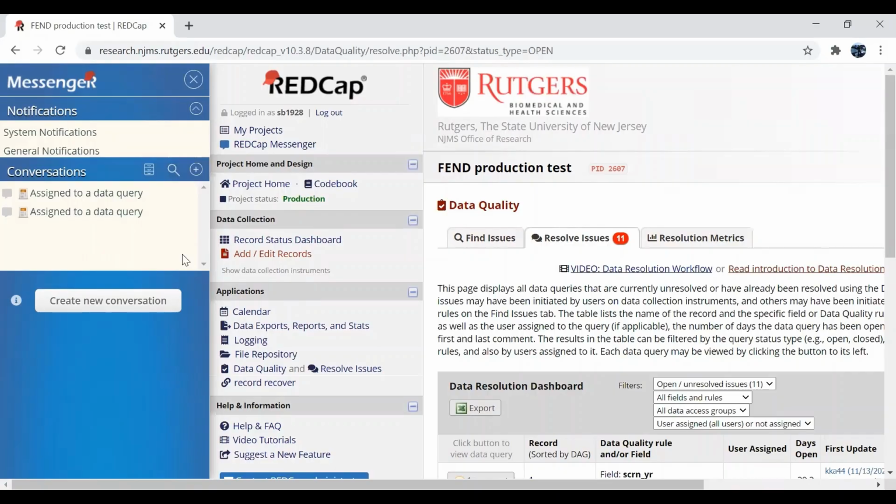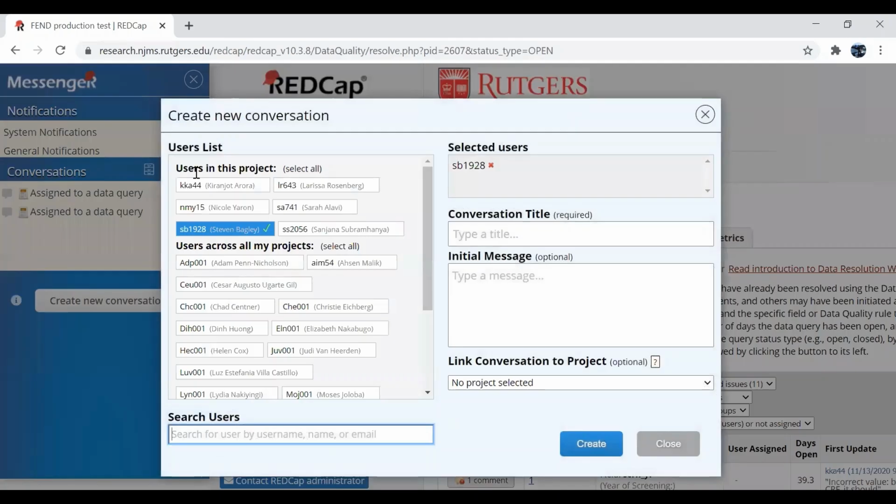You can also create a new conversation by selecting the Create New Conversation button in the right-hand corner. This will allow you to select users within the project and other projects and give you a form of communication between team members. Once you've filled out all the appropriate fields, you can send that message to your participants.